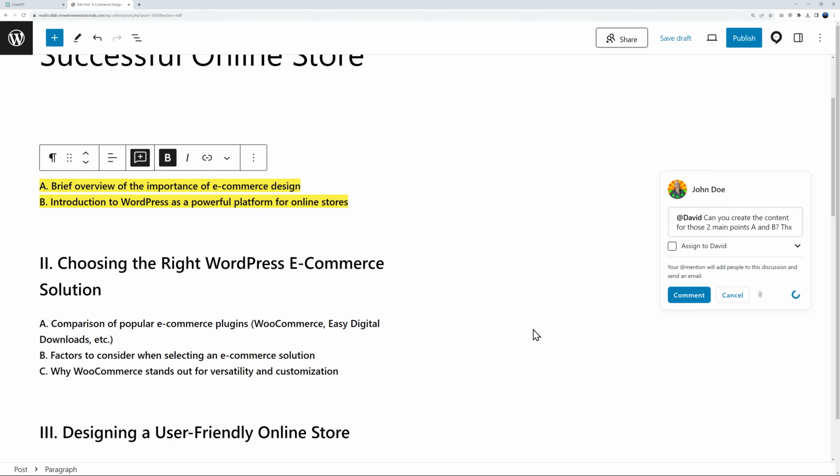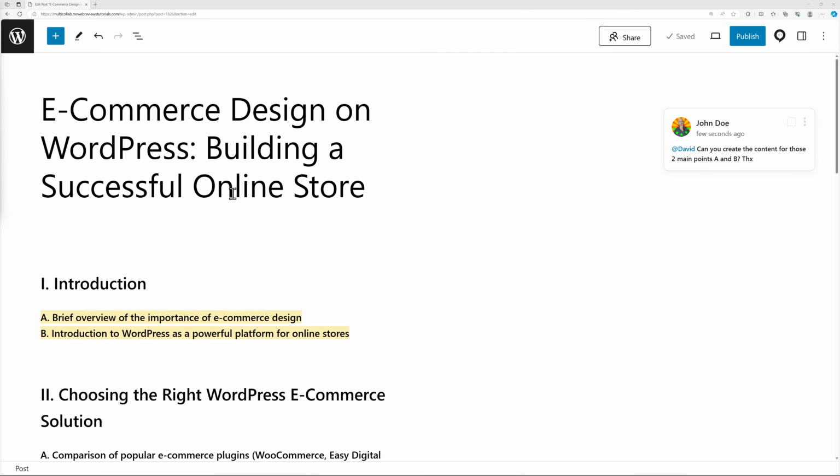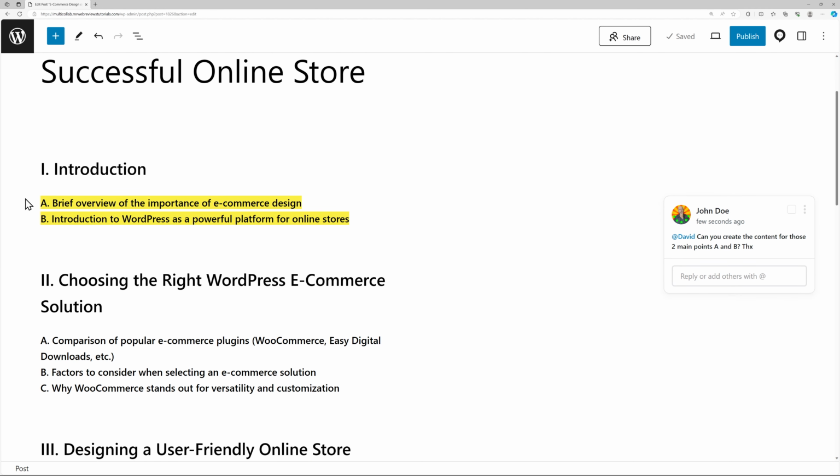So let's post our comment. And now from David's screen, once he accesses the blog post, he will see your message. All he has to do is click on it. It will bring him immediately to the section where he has to do some work. As you can see, this is highlighted in yellow. So now he can read this: can you create the content for those 2 main points, A and B? Thanks. And now David can start working on this.